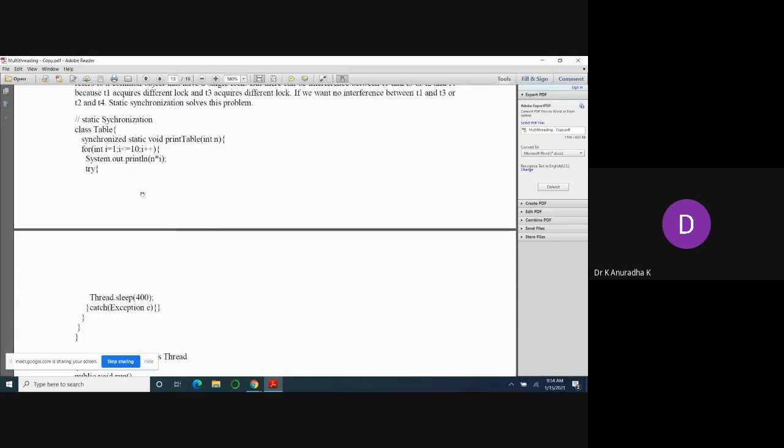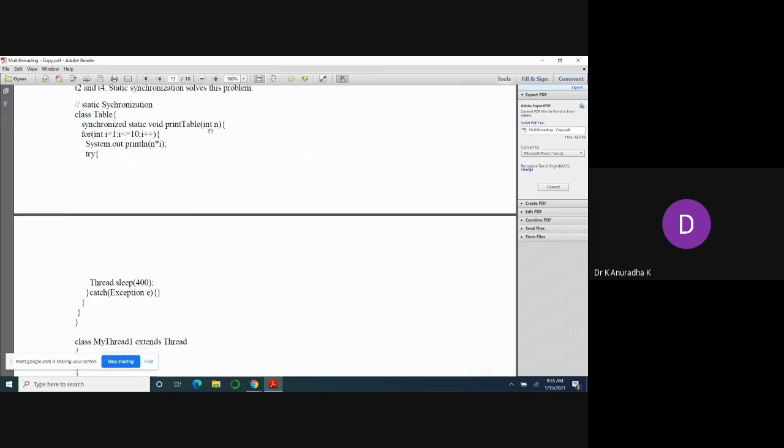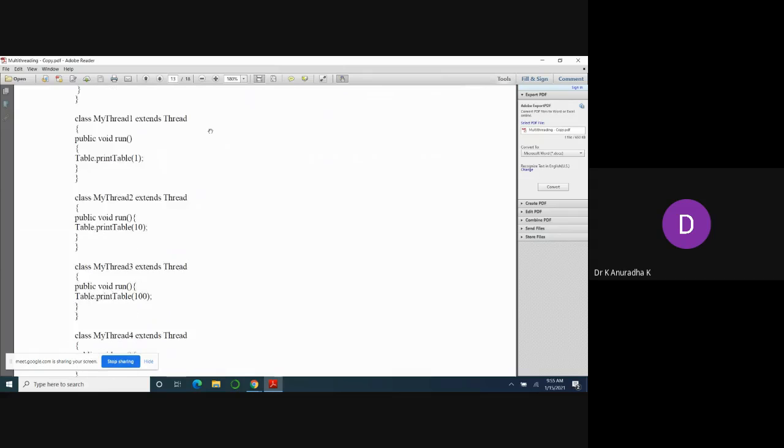Now only one difference I will explain. The remaining program you can understand on your own. Same for loop I have taken up to 10. Next, same n into i. We are printing the values of any table by giving the value to this n: 5 table or 10 table or 100 table, 1000 table, 2 table, like that. Okay. Now synchronized static void print table. Remember this one. Everything else is the same.